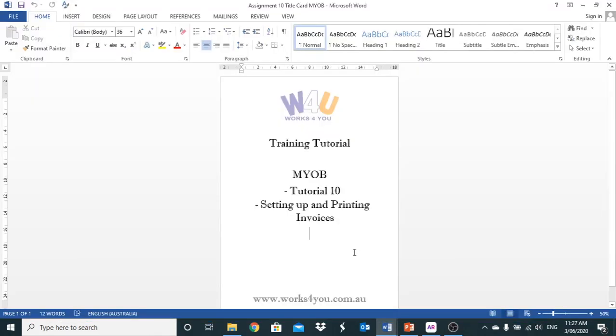We're going to be covering tutorial 10, which is all about setting up and printing invoices. So once we have created our invoices in MYOB, which is what we looked at in our previous exercise, exercise 8, we obviously want to now either print this off and give it to our customer, or more frequently PDF it and email it to our customers.